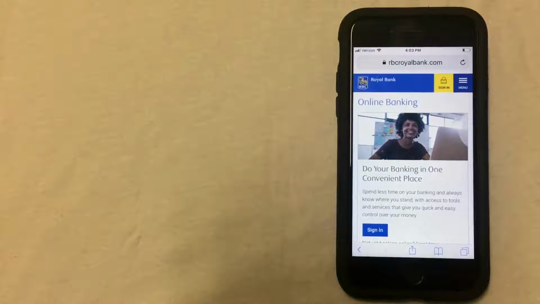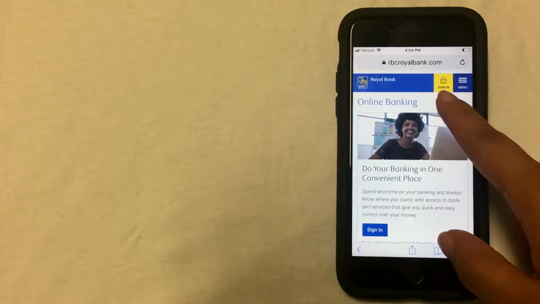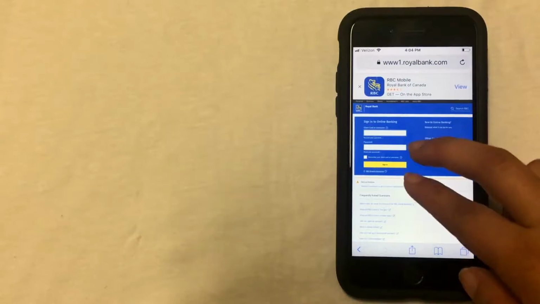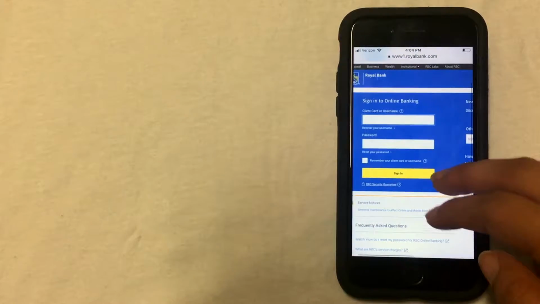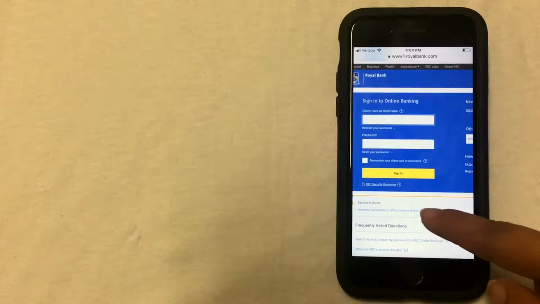The first way to order checks for your RBC bank account is going to be through your bank account online, so you'll need to log into your bank account online. To do this, look for the sign in button, which is located at the top right of the screen and it's yellow. You'll click sign in, and then that will bring you to this screen here where you can enter either your card number or your username and your password.